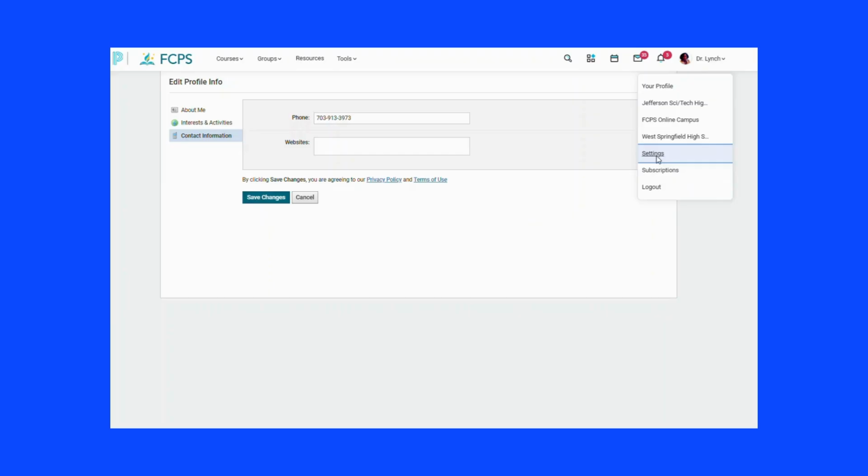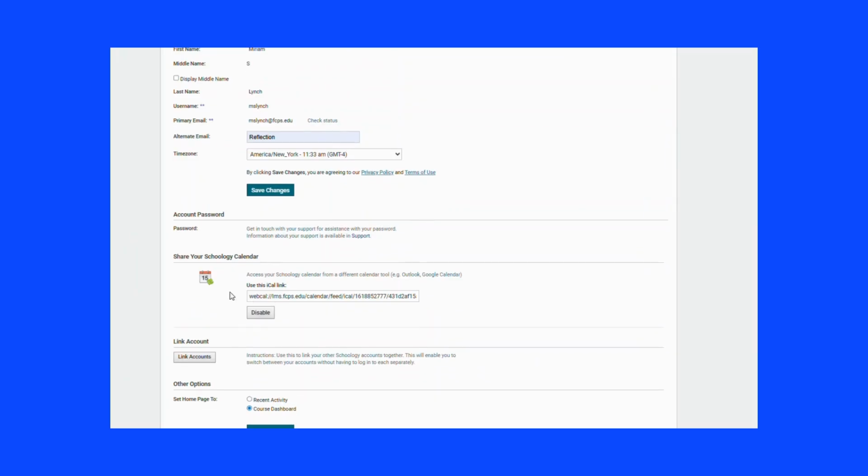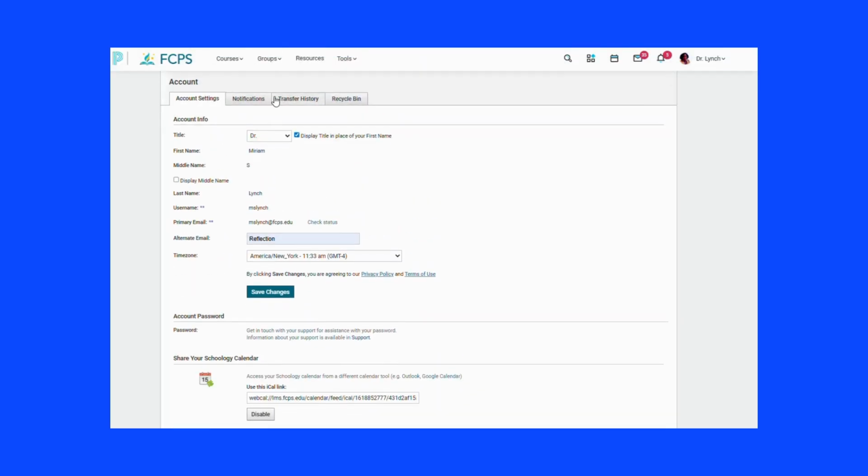You can also set some settings in here as well. If you go to account settings, you can set whichever title you prefer, your middle name, any alternate emails, your calendar link, and then set your home page. This is one that's important. You can set it to recent activity or course dashboard. My preference is course dashboard. That way I can get to all of my courses easily.